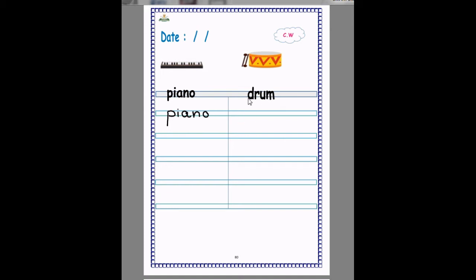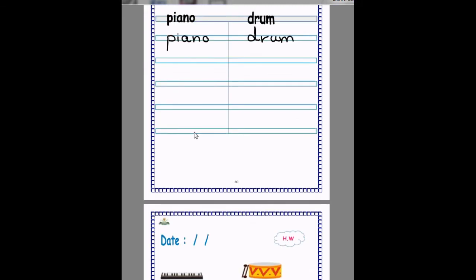Drum, d, r, a, m, drum. Let's write d, r, a, m. Between two lines. Okay.